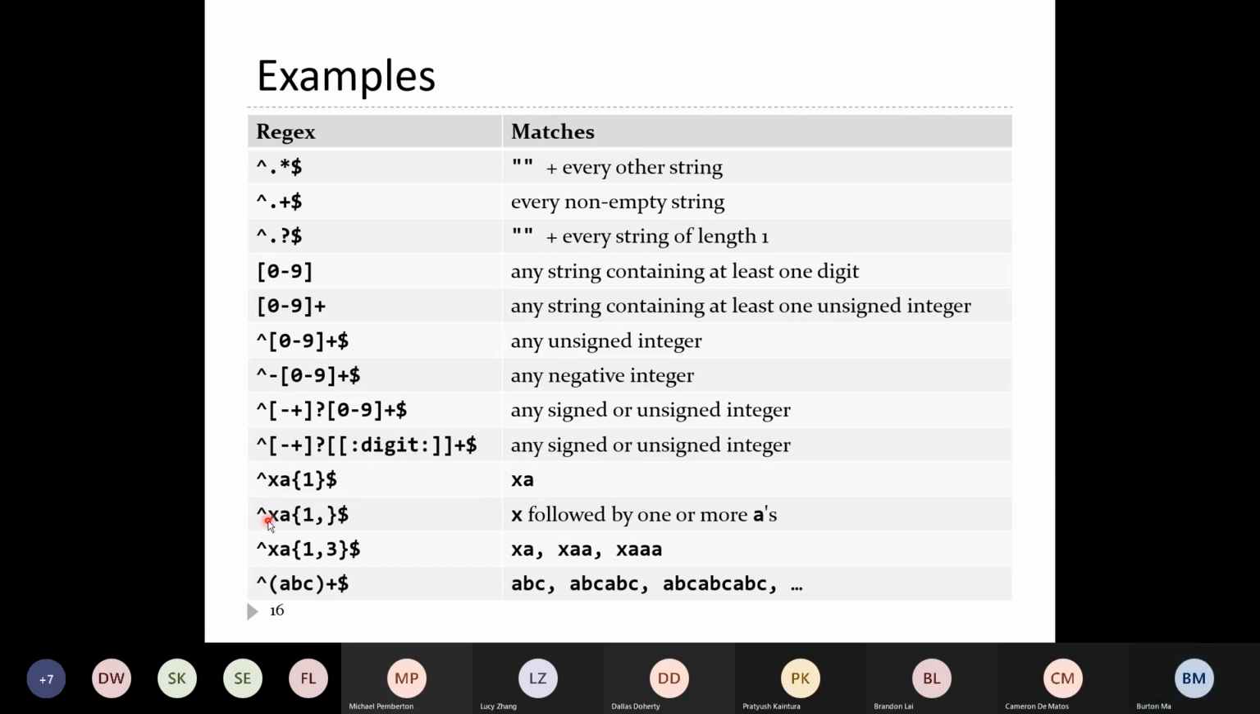This is x followed by 1, comma, nothing. So this means 1 or more. So this is x followed by 1 or more a's. You could use the plus sign here instead of brace 1, comma, brace. Here is x followed by 1, 2, or 3 a's. It'll match all of those.